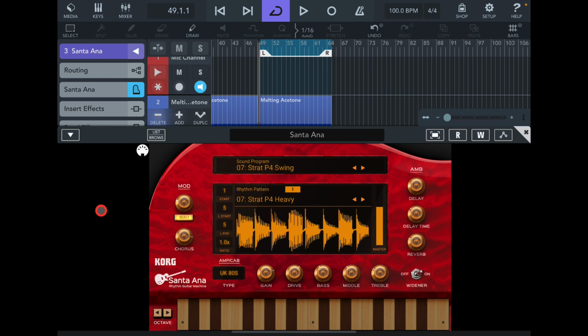If you have Gadget, of course, the full version, you will have SantaAna, and it's lovely. It's a lovely gadget. Especially if you're not a guitarist, you can really get quite realistic. And of course, you can add your AUv3 guitar effects in and stuff like that, and extra delays and things. But you've really got everything you need to dial in a good tone here.